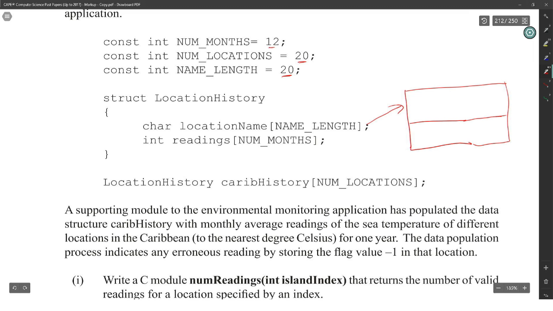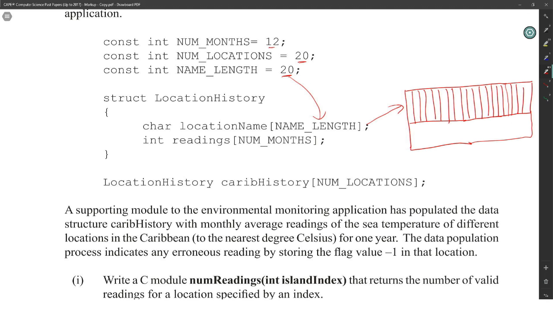So the number for name length is 20. So we have to have 20 spaces there. 1, 2, 3, 4, 5, 6, 7, 8, 9, 10, 11. Right, so that's the 20 spaces for the location name. And then we have readings, which is number of months, which is 12. So we have to put 12 spaces here. 1, 2, 3, 4, 5, 6, 7, 8, 9, 10, 11, 12.